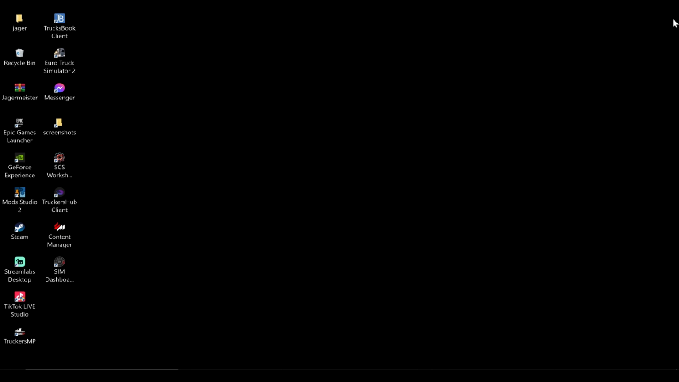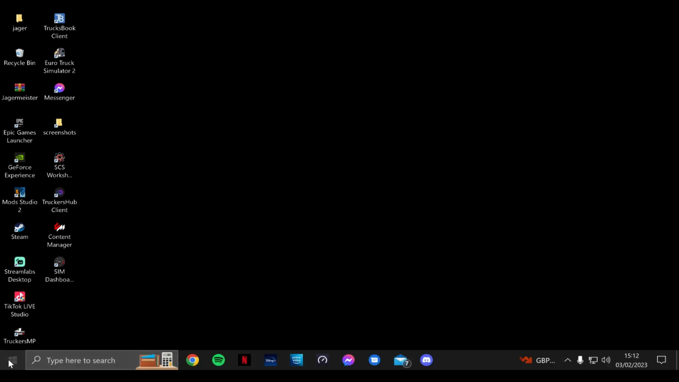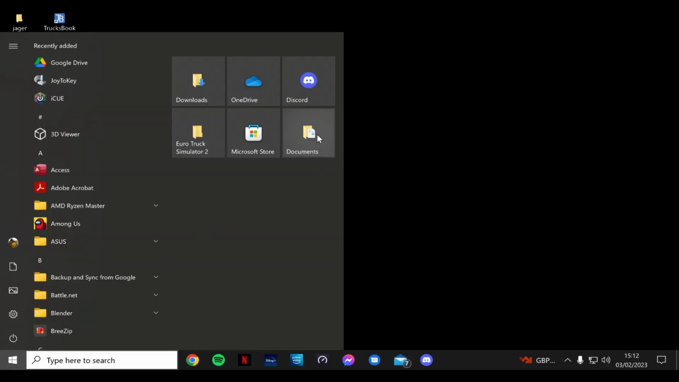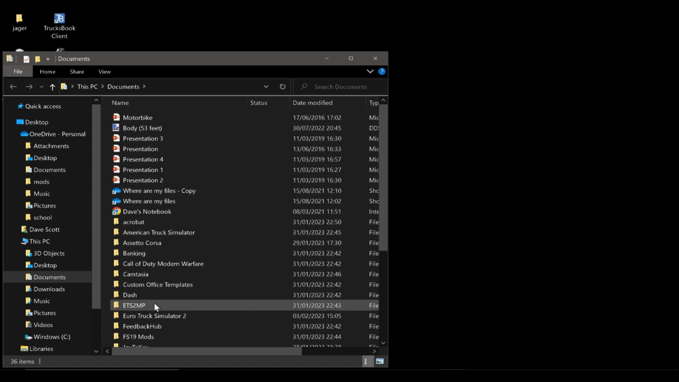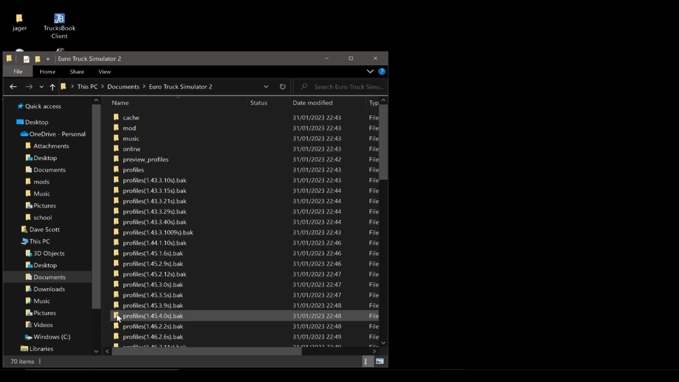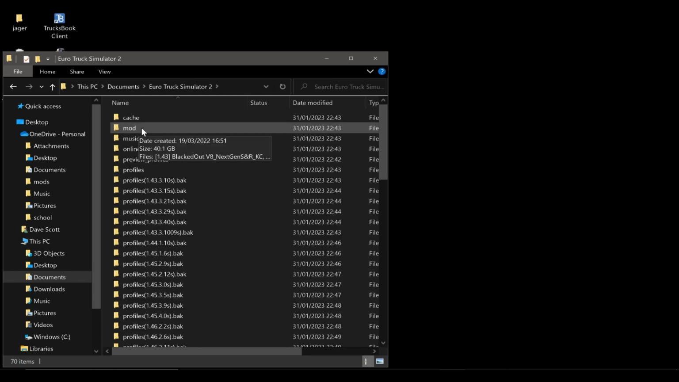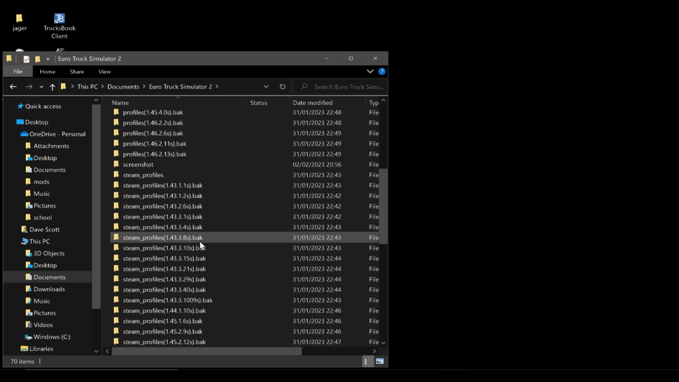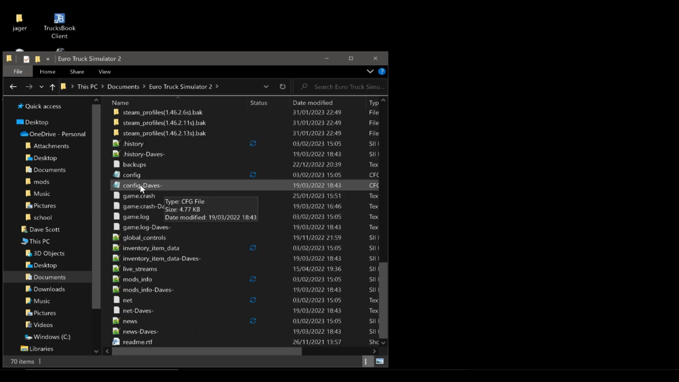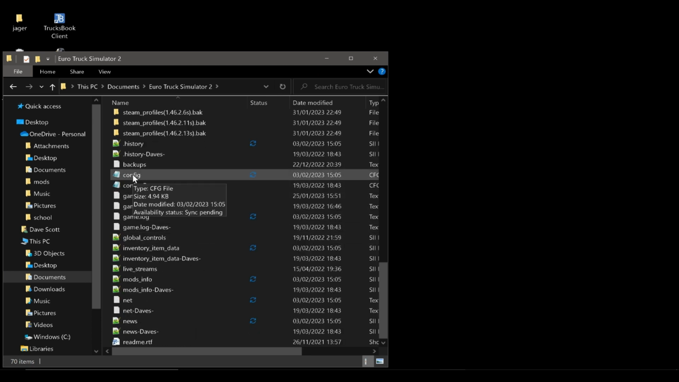So the first step is you're going to look for the game config file. So in here, go to your documents folder. It might be slightly different for yourselves, but this is where mine is. It's in the same location as where you would put your mods. So there's the mod folder there. You scroll down and there's a text file there, config. You want to open your config.